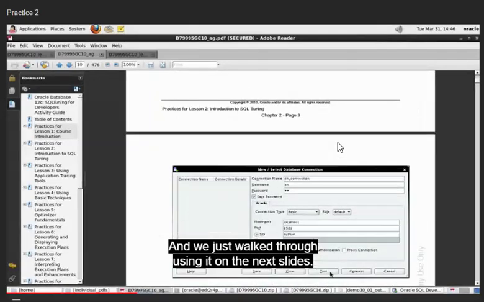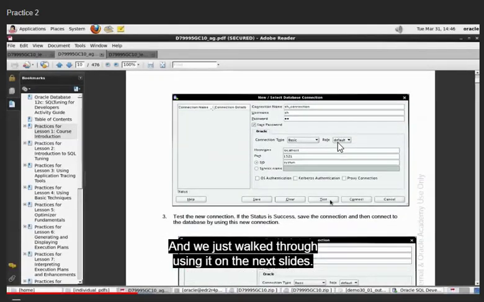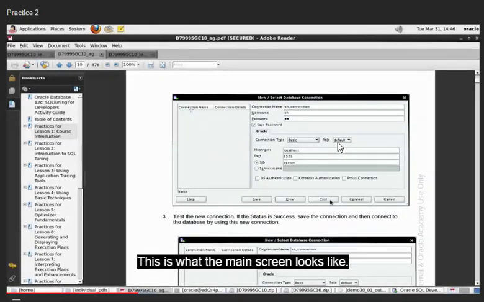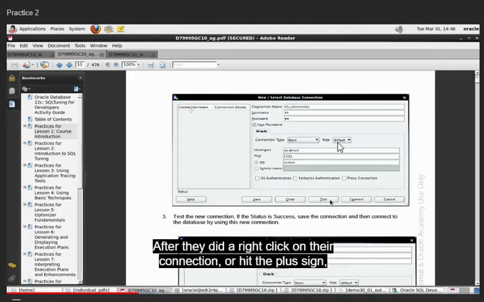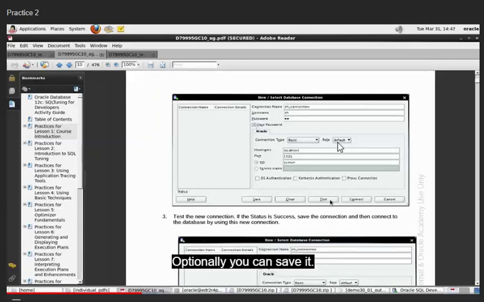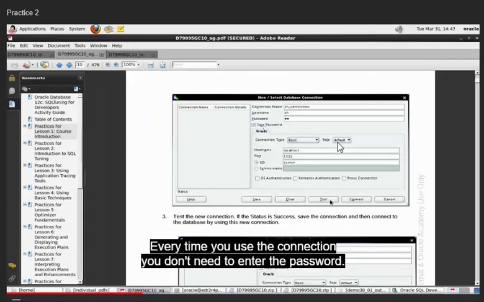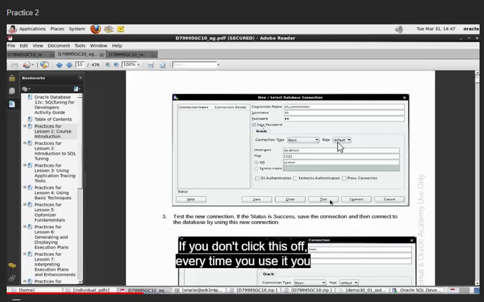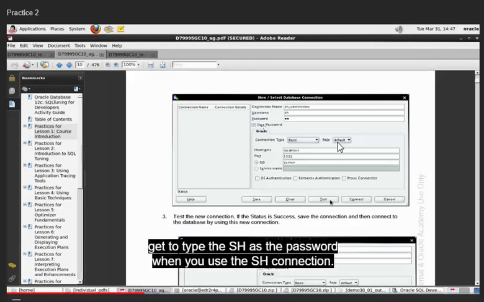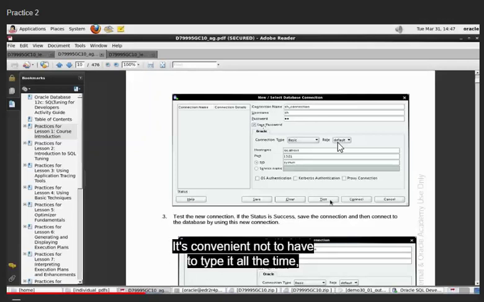This is what the main screen looks like. After you right-click on your connection or hit the plus sign, it will give you a little wizard where you can type in the connection name. It's blank by default. Then the account name and the password. Optionally, you can save the password, so every time you use the connection, you don't need to enter it. If you don't check this, every time you use the SH connection you get to type SH as the password. It's convenient not to have to type it all the time, so I like making sure it's checked.